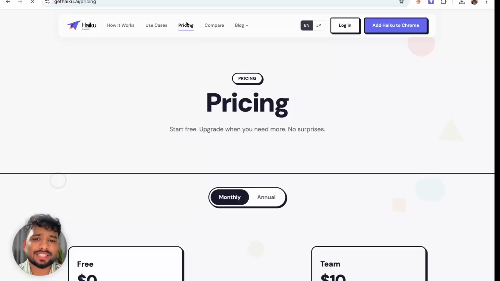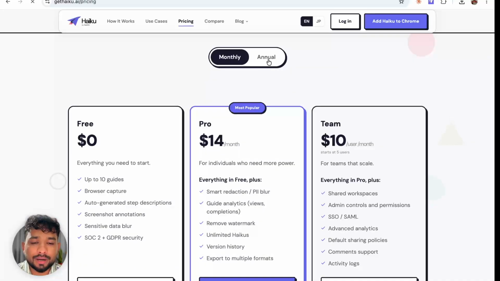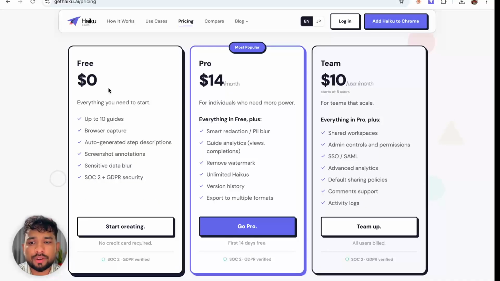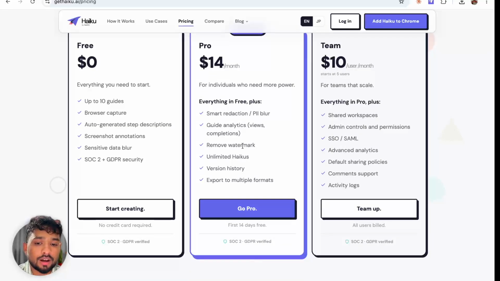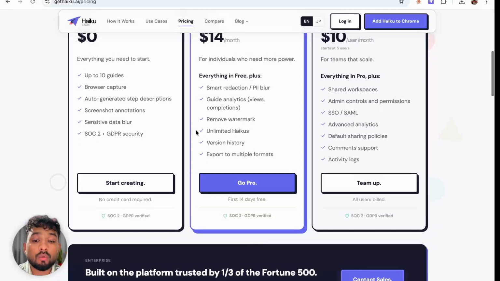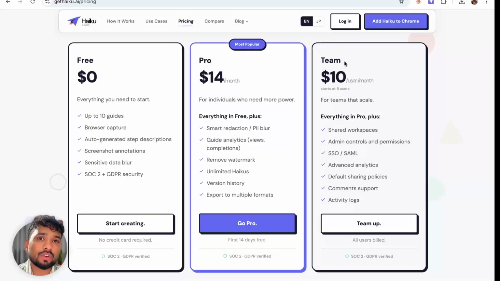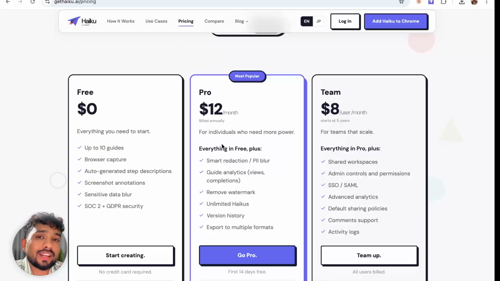They have some pricing plans, monthly and annual. You can start with the free plan. You will get up to 10 guides, browser capture and other things. But when you go to the Pro plan, you have some advanced features like remove watermark, unlimited Haikus, version history, export to multiple formats. And if you have teams, you can go with the Team plan. So this is how we can create documentation for any web application and software without doing manual work.